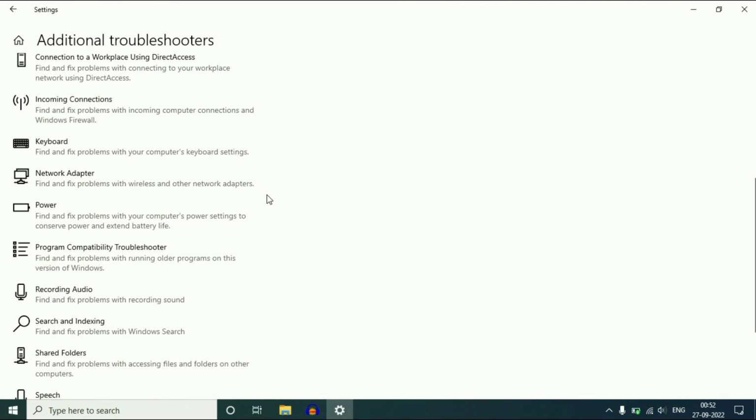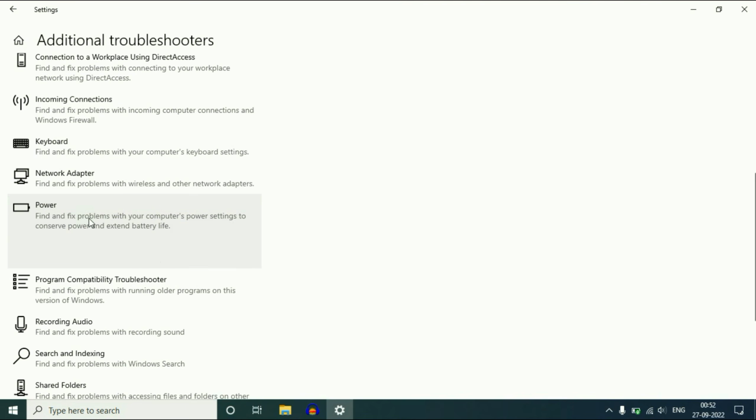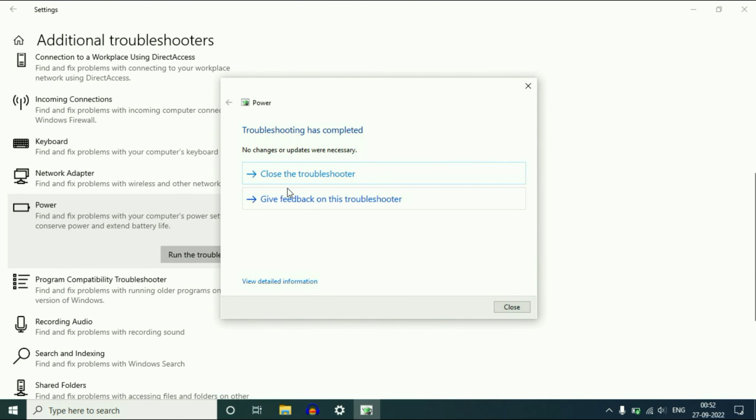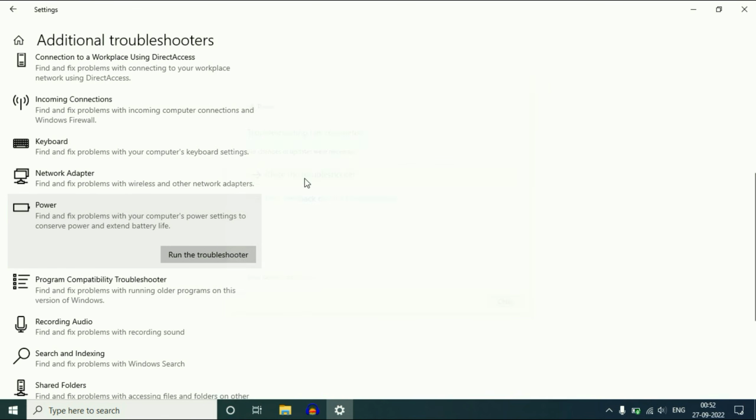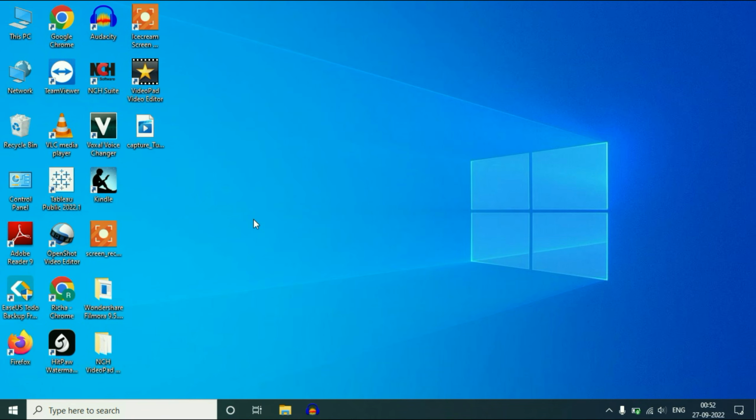Scroll down and you can see the option of power. Run the troubleshooter. It will diagnose your battery and solve any battery related issue. I don't have any issue, so I will close this troubleshooter. So these are the 6 methods to improve your battery performance.